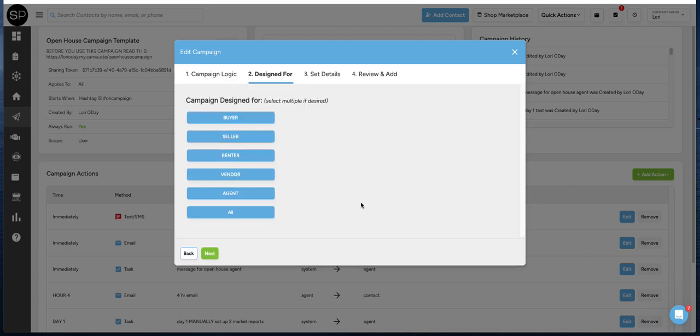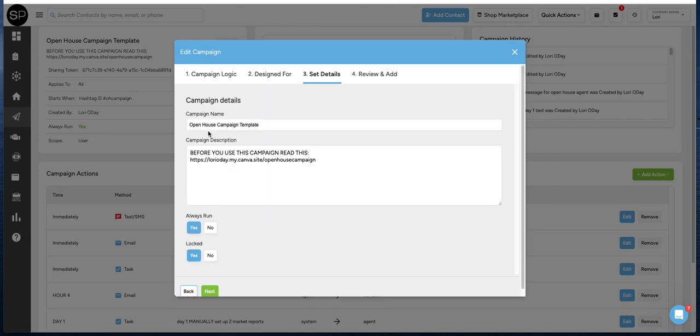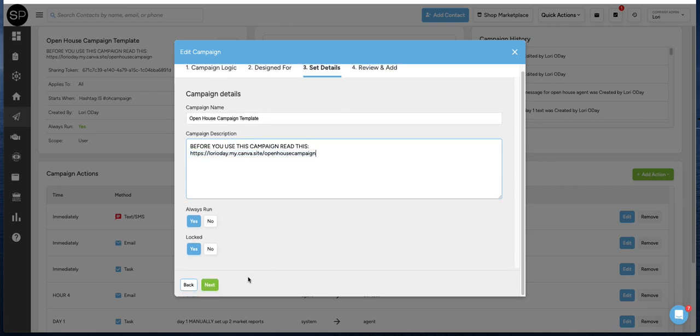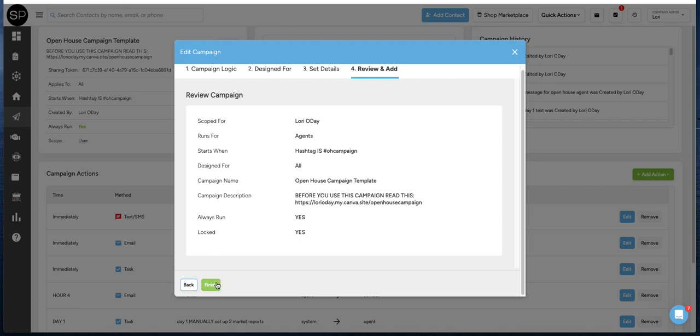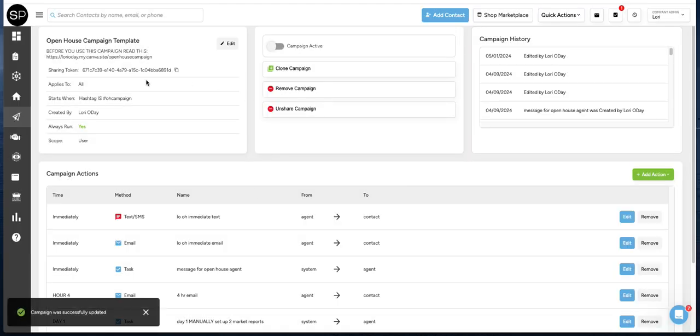Click next and next. For open house campaign, what you could do is change template to the address of your listing and make sure you follow this and read. And then click next and finish. All right, so now we have triggered, so it starts when hashtag is OHCampaign.